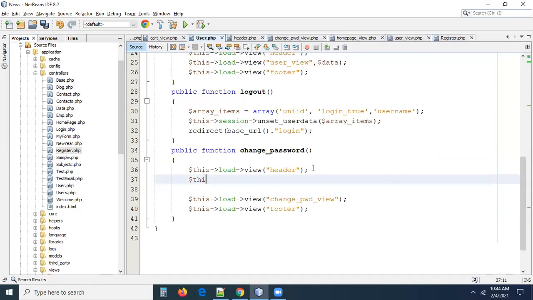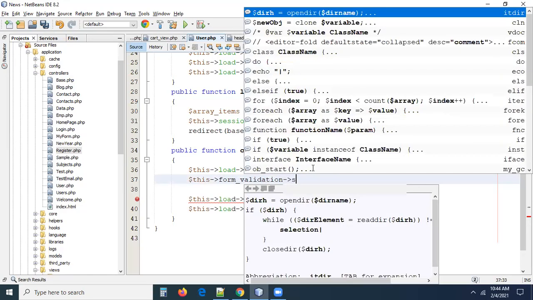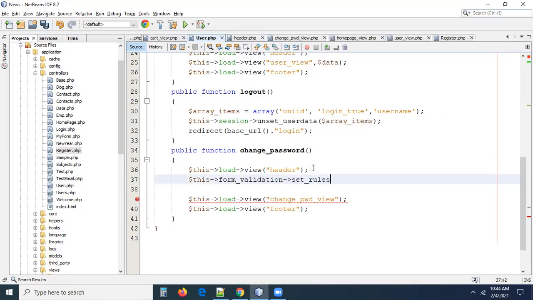Now I want to define this of form underscore validation of set rules method, guys. This set rules method needs to define the opwd. Here I'm writing enter old password. Enter old password, please required. So this is going to be just required, guys. Required, that's it. You don't do anything else, just required.